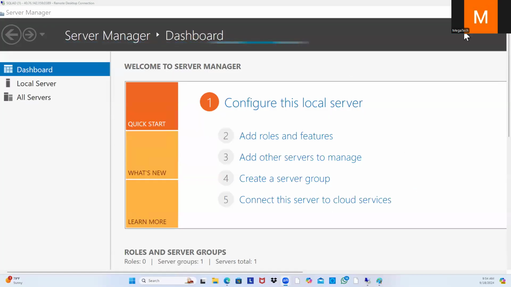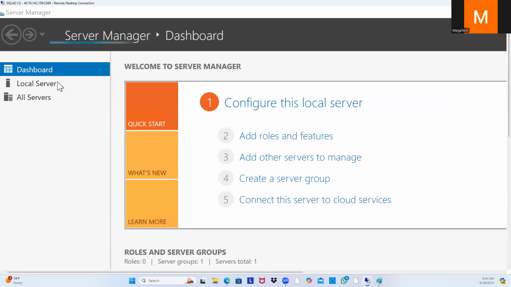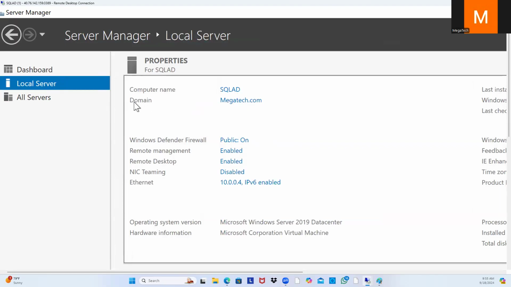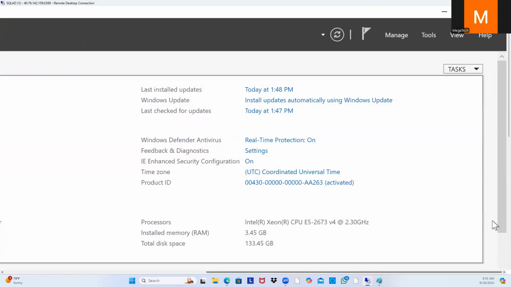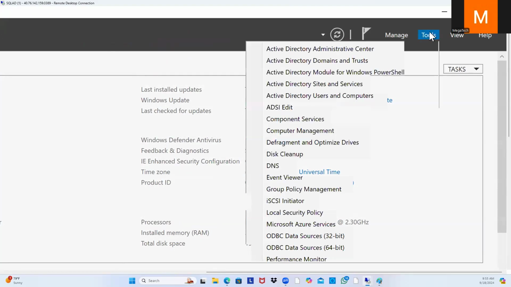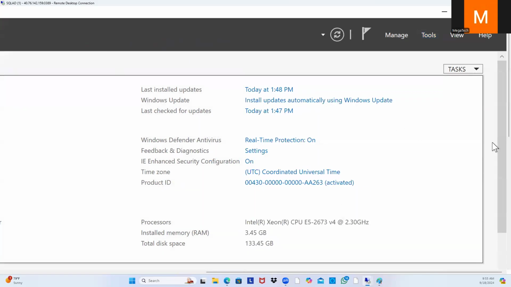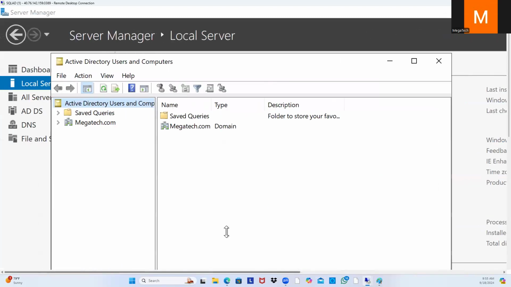So as you can see, yes, this is it. Your Server Manager would come back up, as you can see here. And the next thing you want to do is to go to Local Server. Now look at it. The name of your computer is SQL80, but it is no longer workgroup, it's now domain name megatech.com. That is what you want to see. If you scroll to the right, you go to Tools. If you click on Tools, you see Active Directory Users and Computers. When you click on that, you're going to see your domain.